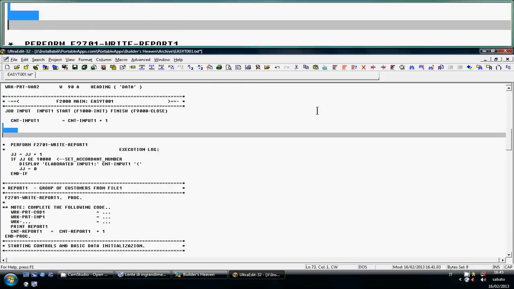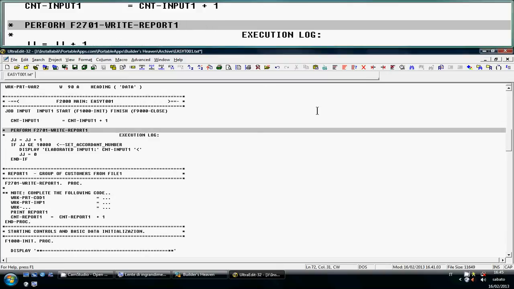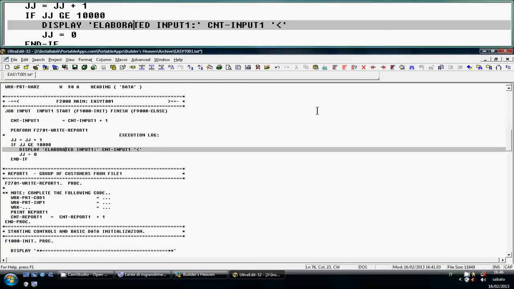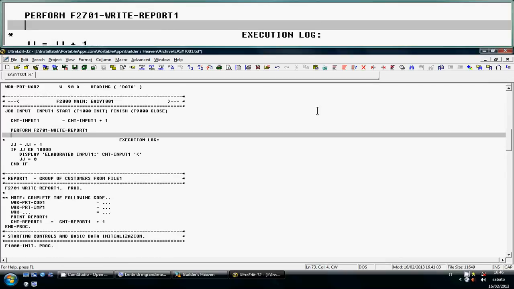Inside our job input section, we will see that it traces the input records processed, and what we will do is perform the write of report. So we uncomment this section and enable it. There is also a trace: if you process a file input with millions of records, you would like to see how many records your EASYTRIEVE has processed, and you can put a display of elaborated input 1 every 10,000 records. I like this and I'll keep it.